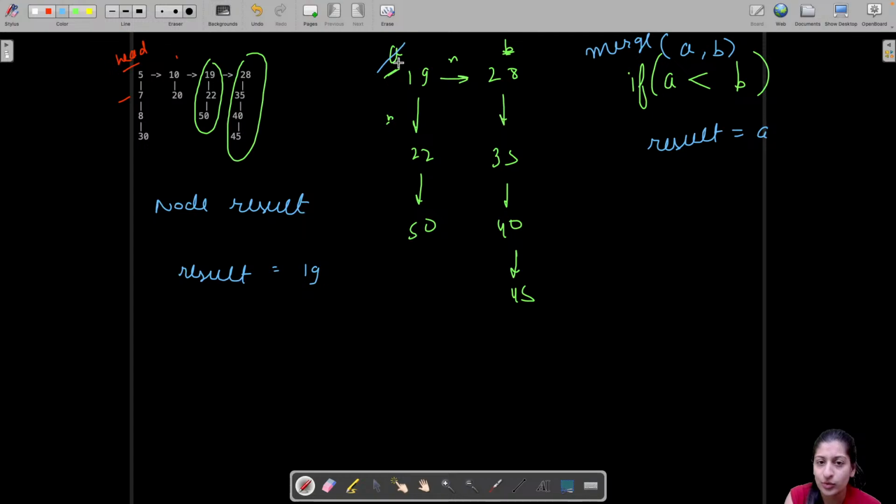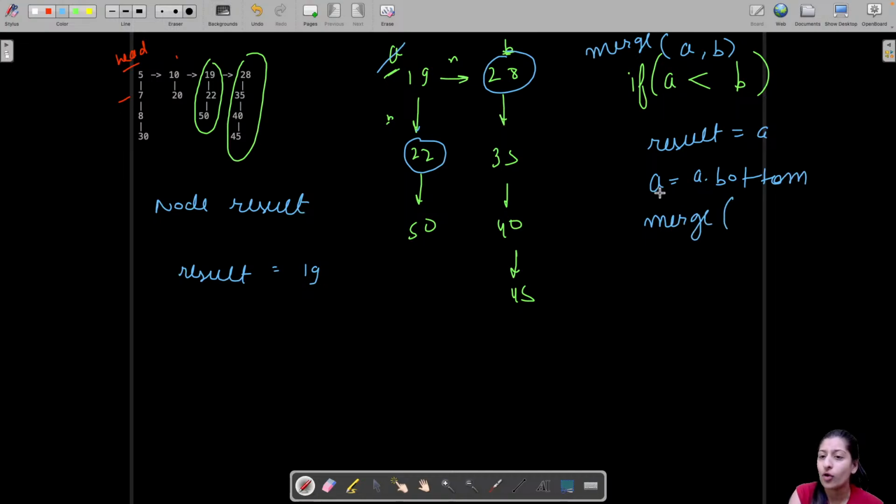Let's come back to it. If A was smaller than B, now my comparison should be between A's bottom and B was already present at 28. So let's compare 22 and 28 now. So for that I should be moving my A to bottom pointer. So A should become A dot bottom. Okay. And then you are calling merge function again for new updated A and your previous B, right? Now your merge function is being called for 22 and 28. Fine. Simultaneously, you have to make sure that result was pointing to 19.